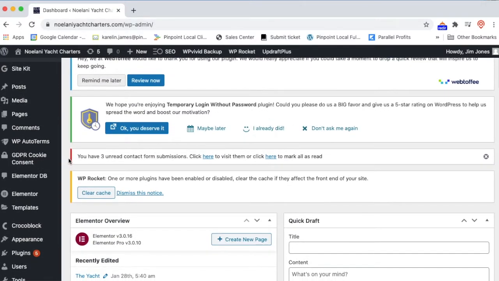We can also see this red bar here. It says you have 3 unread contact form submissions. Those were the test messages we put in, but they will always flag you here if you have any unread contact form submissions.